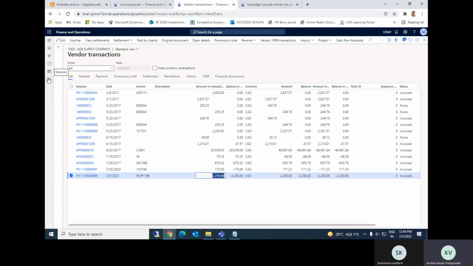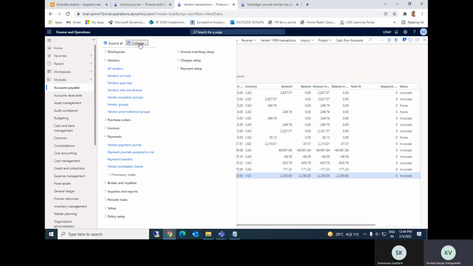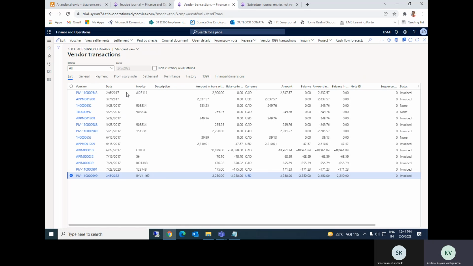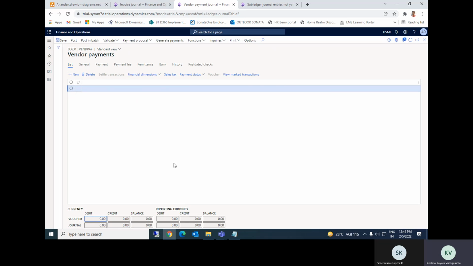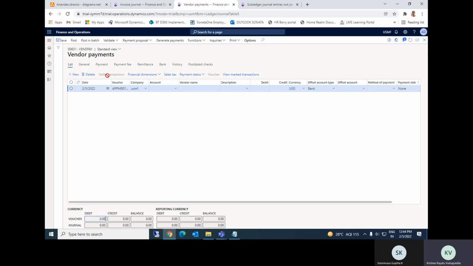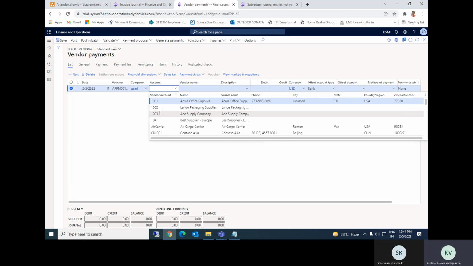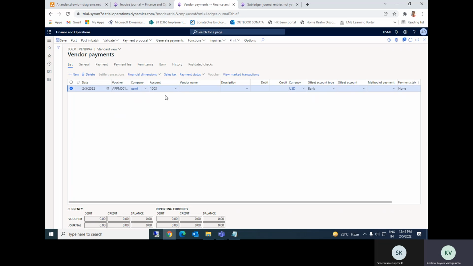Okay. We're going to accounts payable, payments, vendor payment journal. In this stage, we are going to pay the amount to the vendor. So we'll create one vendor payment journal and go to lines. Here we select the vendor. See, settle transaction is grayed out. We have to select the vendor information first. So 1003 is the vendor. After selecting the vendor, this will be enabled.